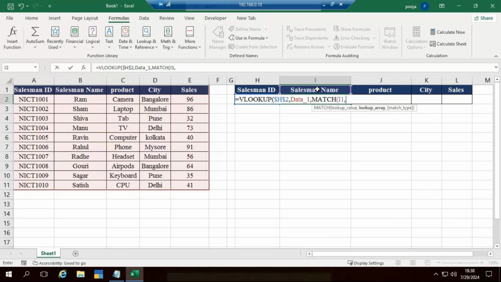After that, lookup array. For the lookup array, I'll select the salesman ID heading of the table, everything I'm selecting. That is my lookup array. So I'll fix it with F4 because I don't want it to move. After this, comma, you have the options exact match 0, greater than -1 and 1. I want an exact match, so I'm using 0.